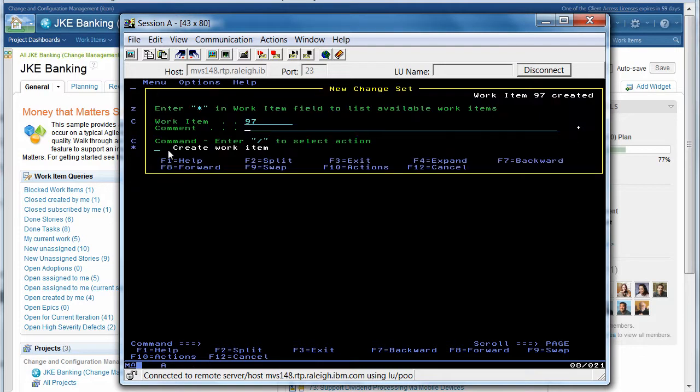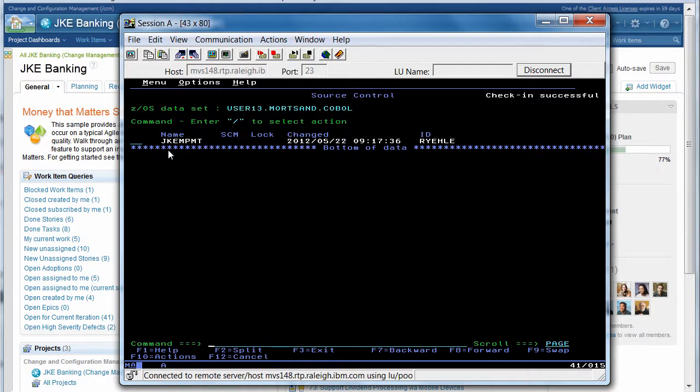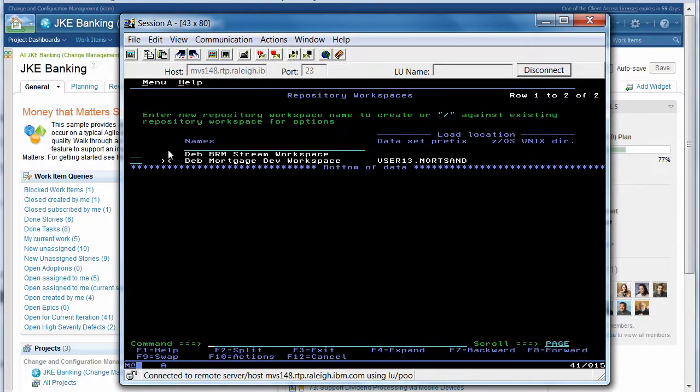A confirmation message indicates that the work item was created successfully, and it is specified to be associated with the change set. Deb completes her check-in. We can now see that Deb has an outgoing change on her repository workspace. We can also see that there is an incoming change. Deb chooses to ignore the incoming change and deliver her fix.